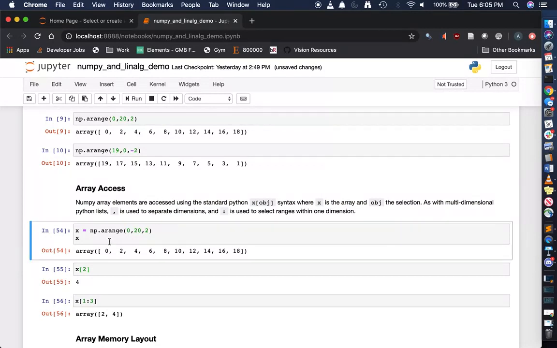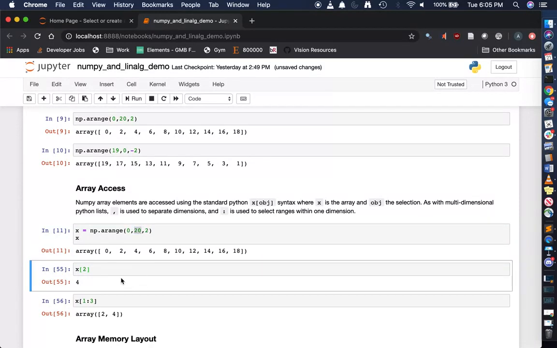So let's take a look at this. We'll make x a range from 0 to 20 with a step of 2. So this is going to generate the even numbers between 0 and 20, not including 20. That's actually important to note here. So let's run that. Then x2 will give us 4. So that's 0, 1, 2.